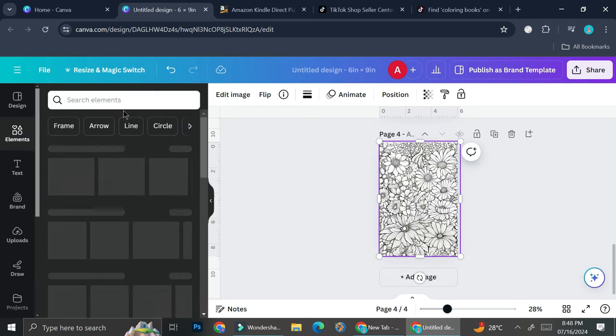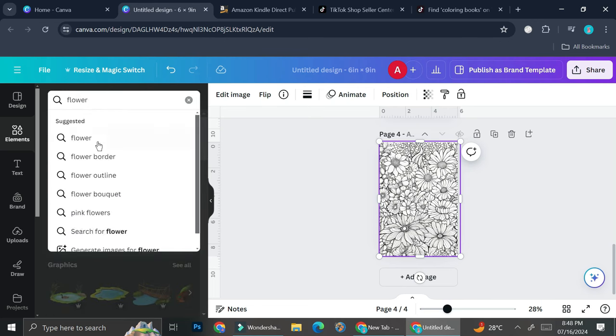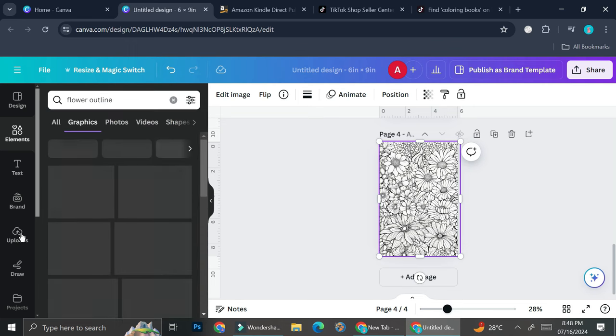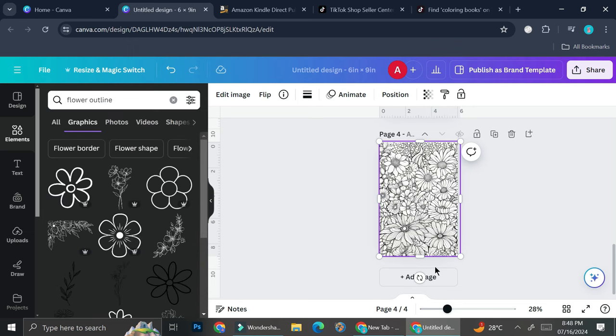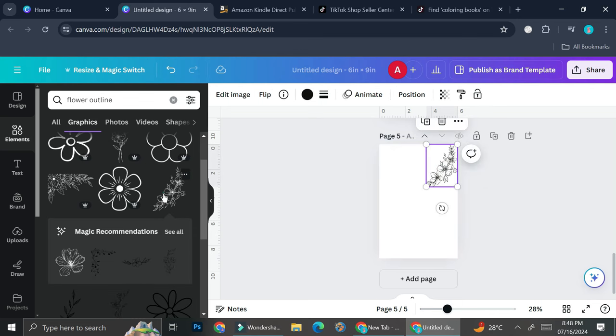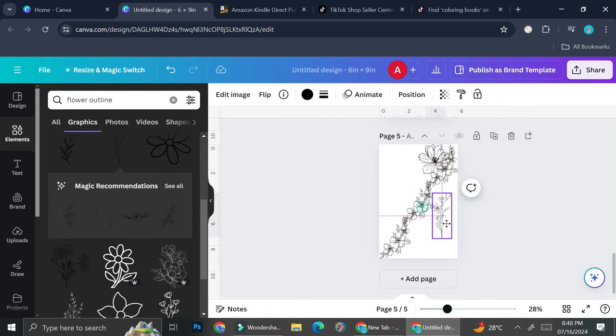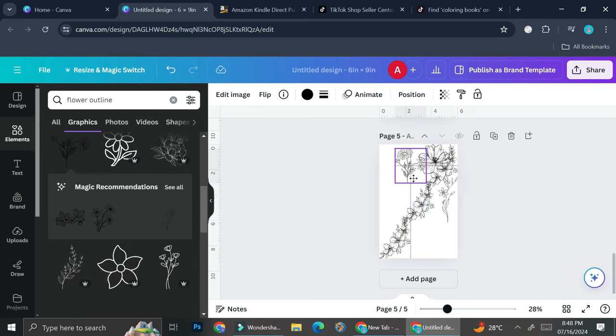I'm going to show you what I mean. If I go to the elements section right here and search for flower outline, most of the good ones come with this symbol right here, which means this is a pro symbol. But there are also some elements that come for free, like this one right here. So if I want, I can just toss this around on my page and start creating my own coloring page with these flowers that are available for free.